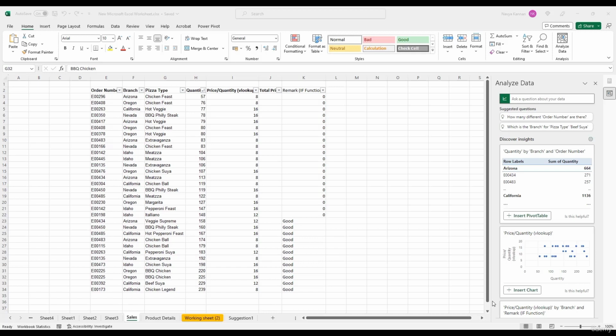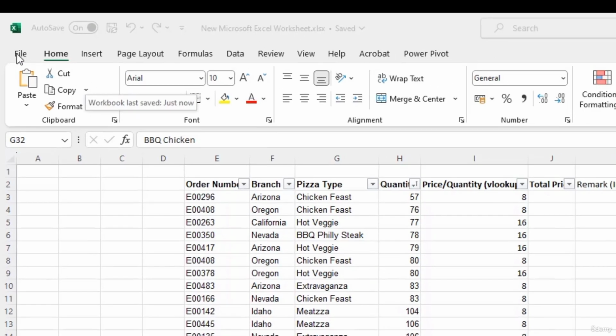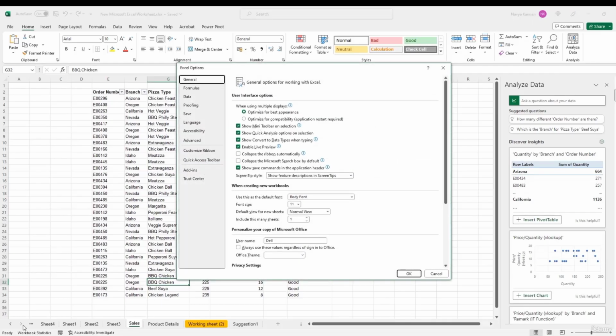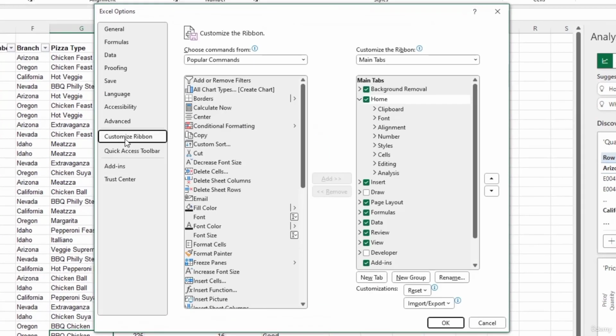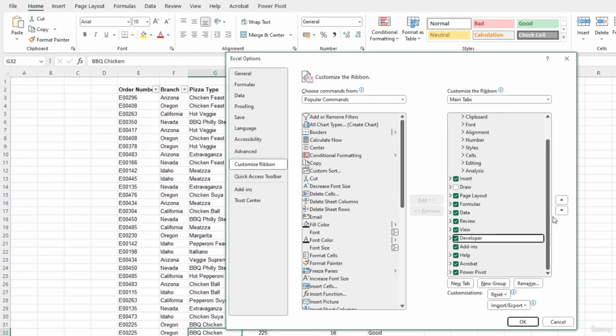To use macros in Excel, you have to first enable the Developer tab if you do not have it already. As we can see, we do not have a Developer tab yet over here. So to add this, go to File, then Options, and then select Customize Ribbon. Now under the Main tab, select the Developer checkbox. So whatever options are checked over here are the ones that you see here.